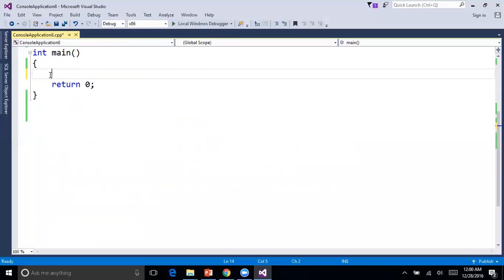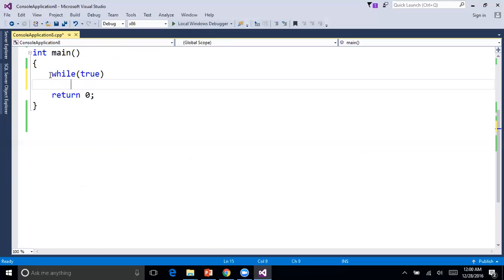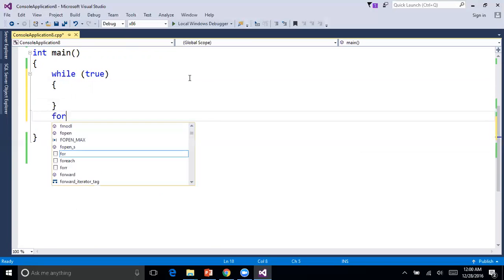A while loop and a do while loop are infinite, unless you give them a condition to stop. You could not give it a condition to stop. So you could say something like while true and do something, and it's going to keep going infinitely. A for loop tells you when it begins and when it ends. Now you could write a for loop to be infinite as well.